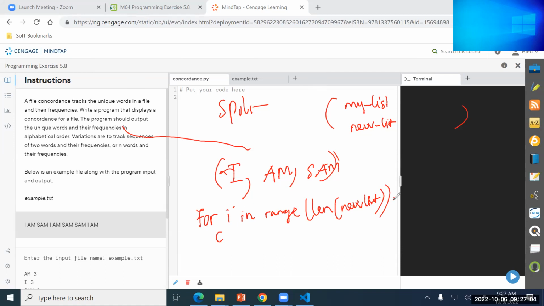You have to set the counter to 0 because it's an accumulator. And again, you have another loop, the for j here. For j, you run through everything in the old list, and you just compare. If new list i is equal to my list j, you just add 1 to the counter. That's all. I think it's very simple for this one.